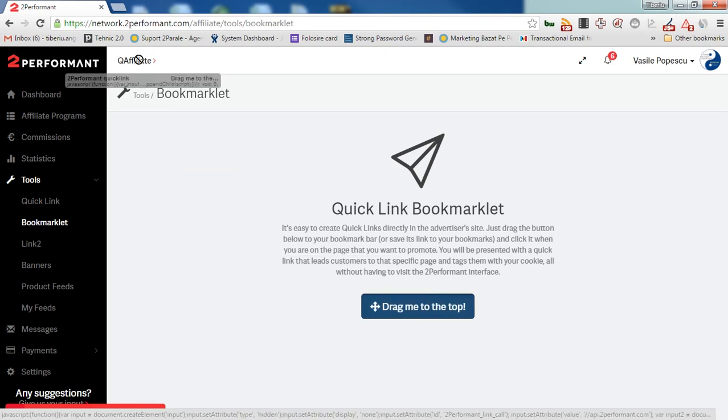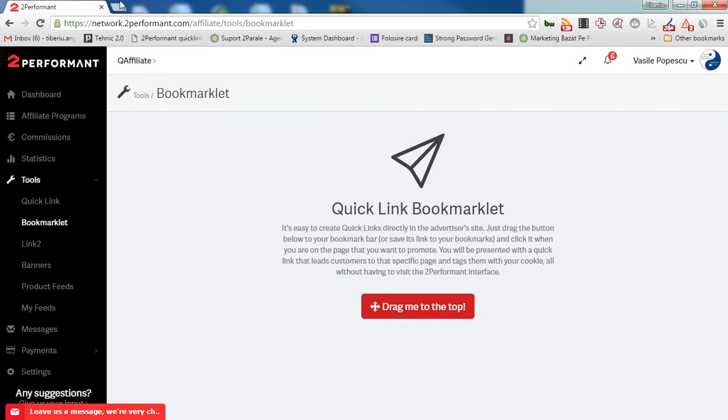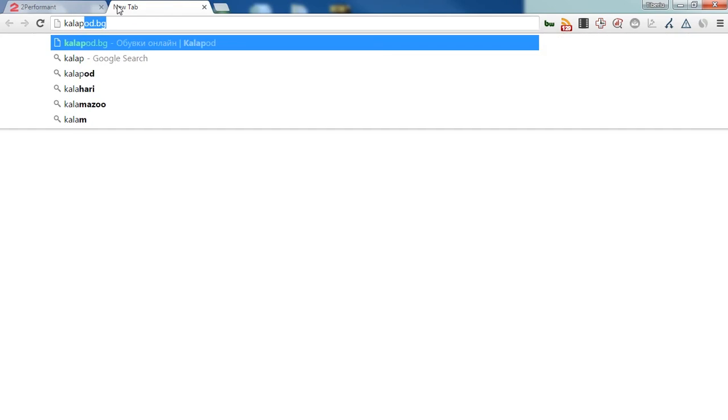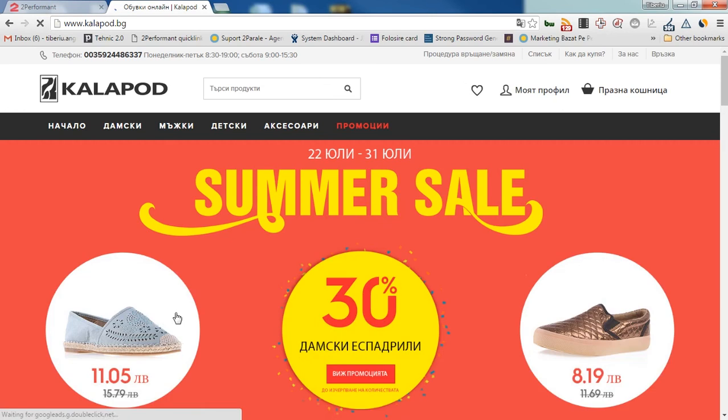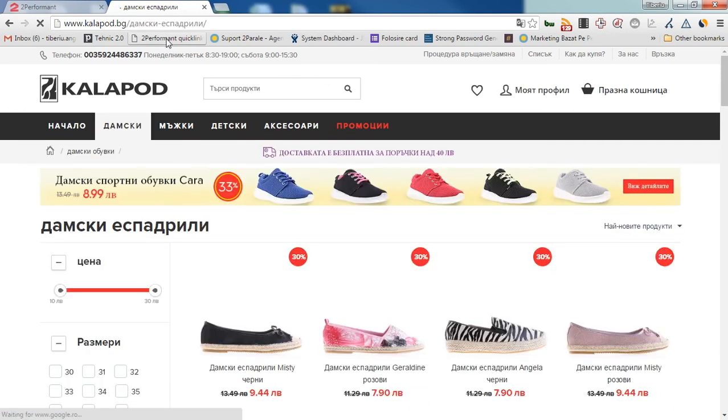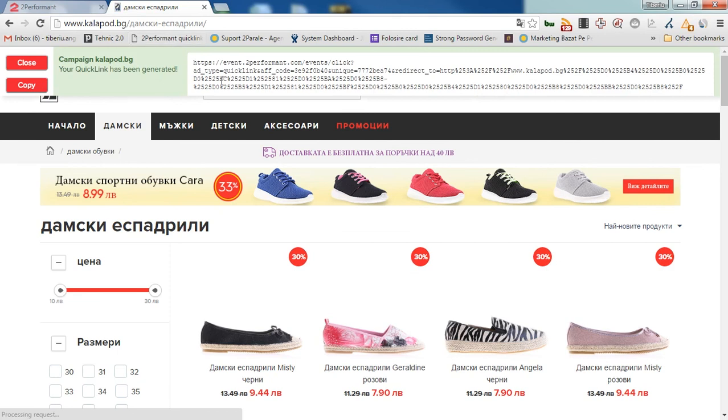What you have to do is click and place the Drag Me to the Top button onto your bookmarks bar or save its link to your bookmarks. Once you have done this, just click it when you are on that page that you want to promote, as long as you are active in that affiliate program. You will be presented with a quick link that leads customers to that specific page and tags them with your cookie, all without having to visit the 2Performant interface.